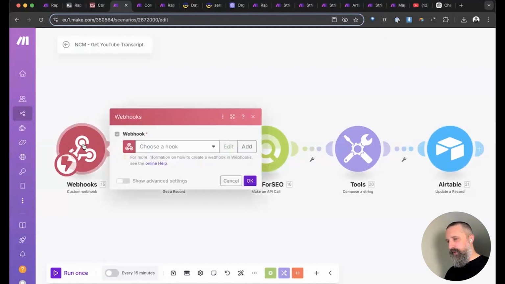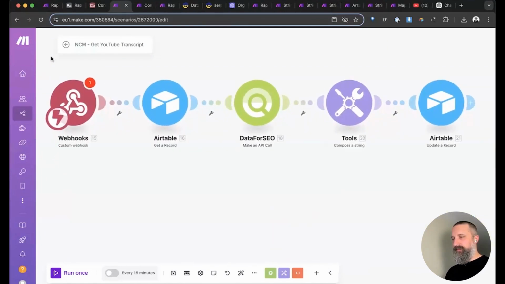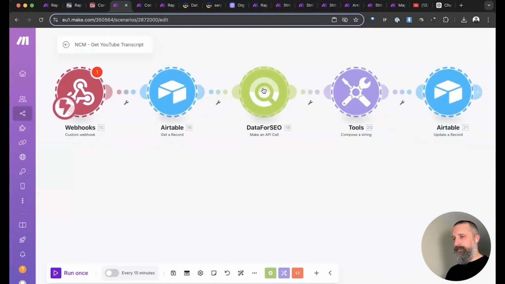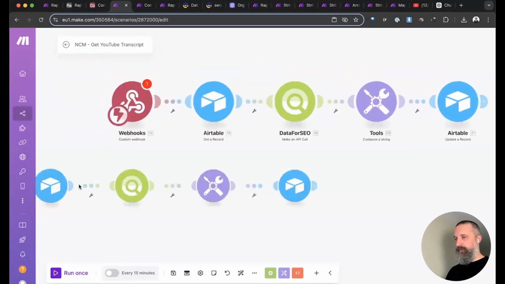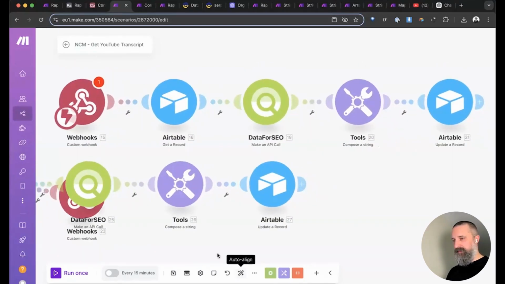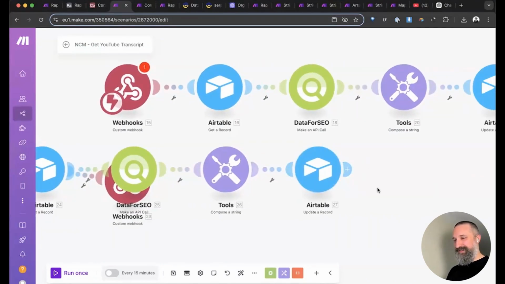Let's do this. We don't want to choose a hook. In fact, let's do it this way. If we select all, I'm going to copy this and then paste it below. I wonder how it'll align if I do this. Okay, not very well. Let's delete this and do it again.